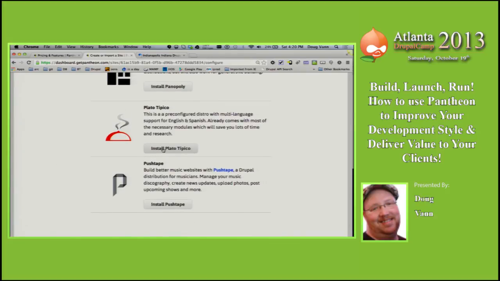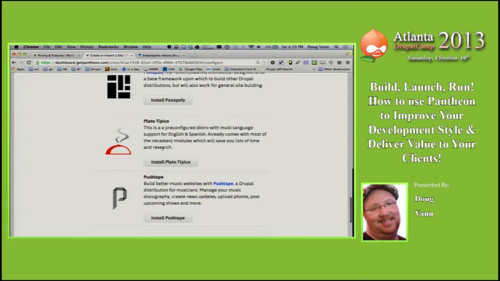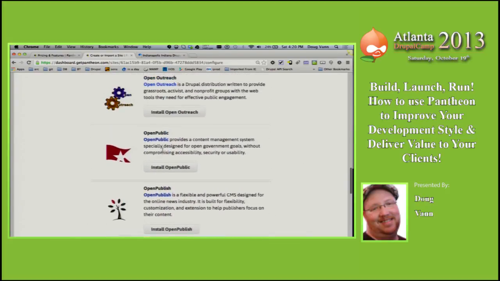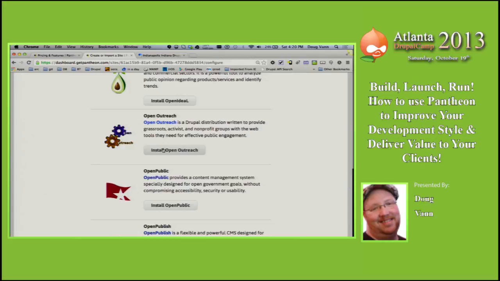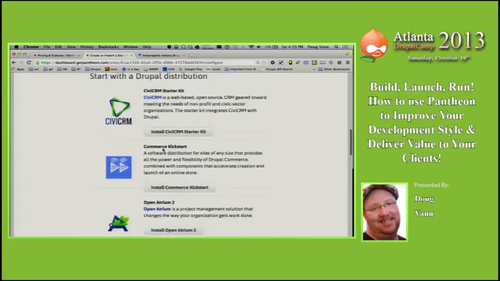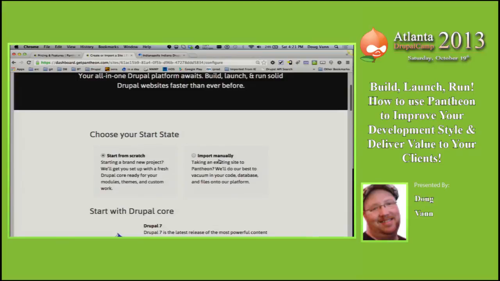And if you don't know what a distribution is, we can talk about that later. Open Atrium, Open Publish, Drupal Commons, Open Church, Open Academy. Is that one? Monopoly, Plato, Typico, Pushtape. Here they are. So you can go grab the URL of the tar.gz file and then come up here and do an import manually. Let's talk about importing manually.